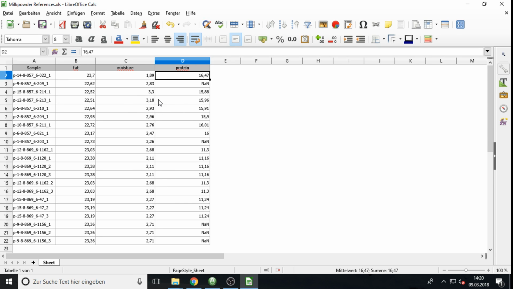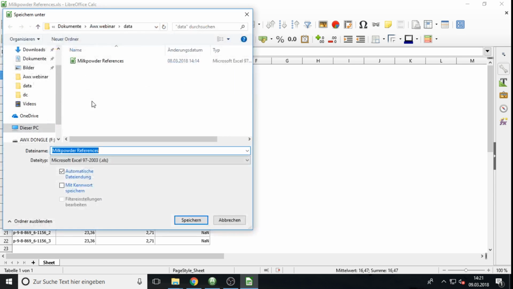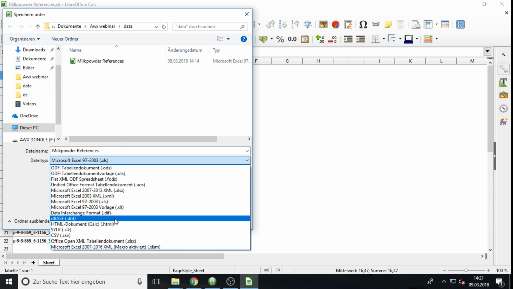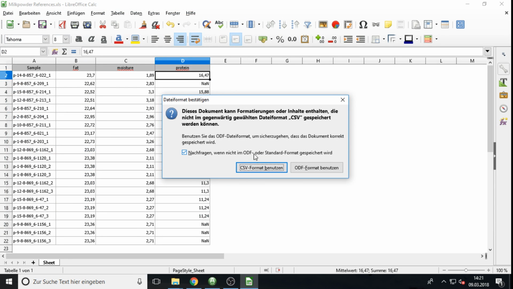As soon as this is prepared in this way, with sample ID in the first column and the first, second and third properties in the second to fourth column, store this as a CSV file. That means save as. Select here in the file format CSV and select some file name, for example milk powder references. Click on save. Then you will be asked if you really want to save this in CSV format.